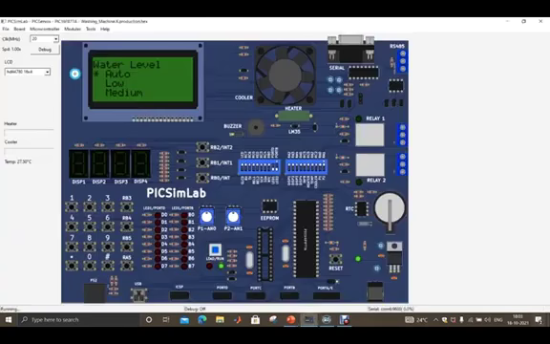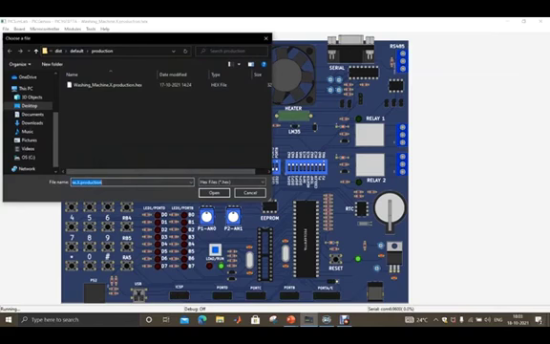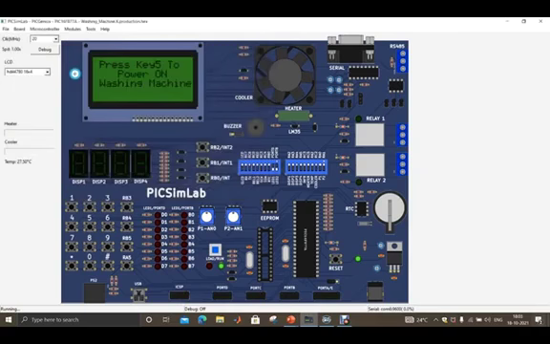So we load this hex file in the PicSim lab. This is the PicSim lab simulation part. Here in File we load the hex file, we go to the particular location where the hex file is saved, and then we open that file in PicSim lab in order to load it into the simulator. After we load it, we can see the display that says press key 5 to power on the washing machine.